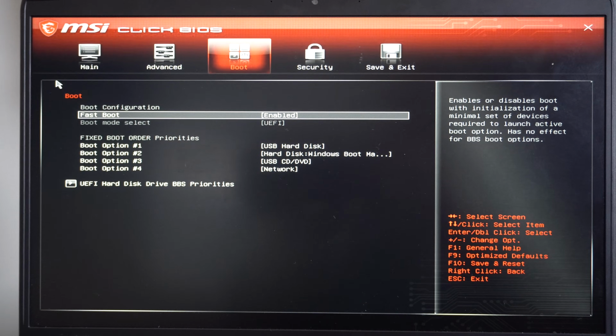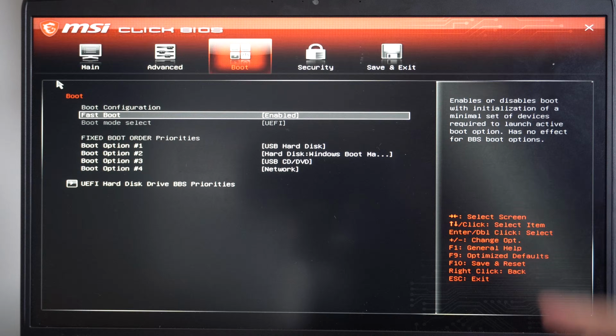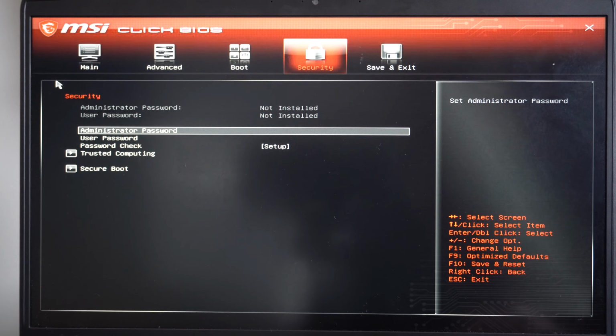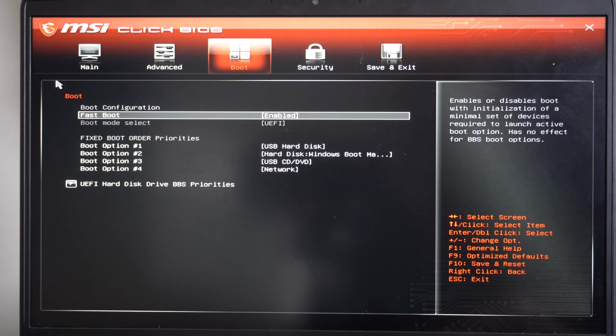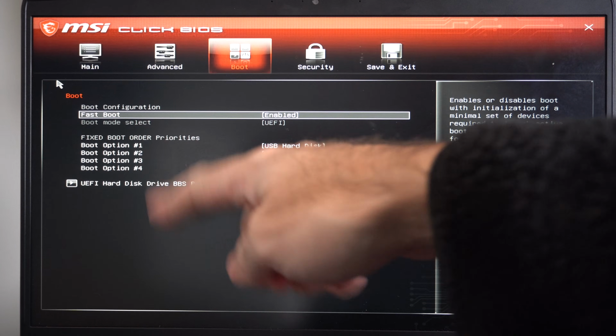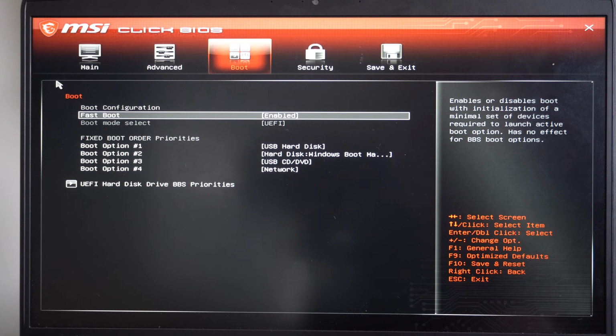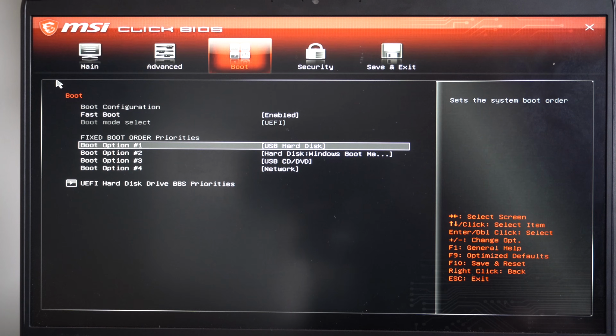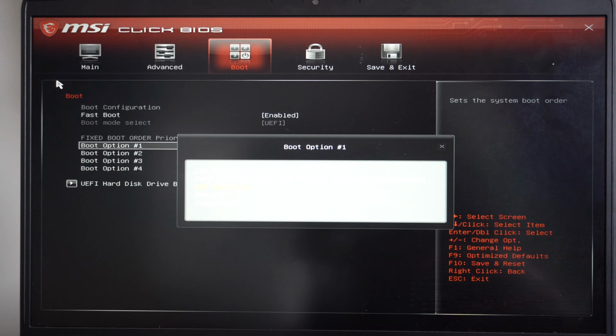So I can just zoom in here, and I'm looking for boot, and this one just says boot right here. Yours might have a different option, so go to boot, you'll see 1, 2, 3, 4, 5, whatever, and go to boot option number 1, and then you want to choose USB hard disk.